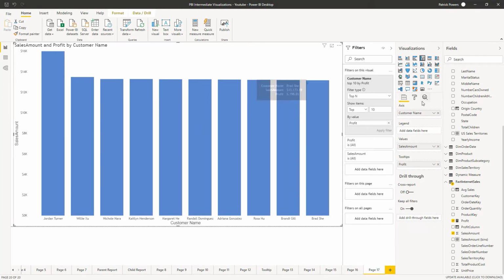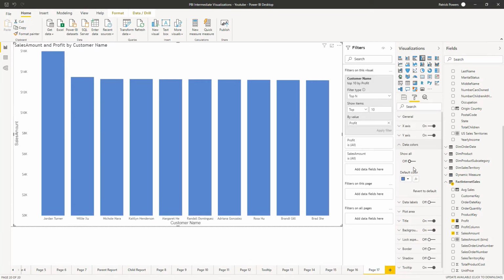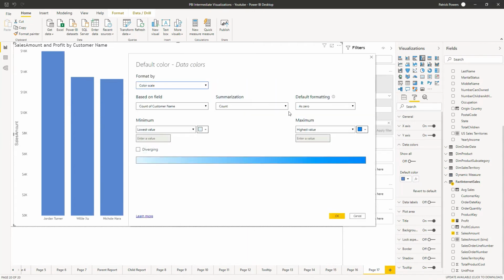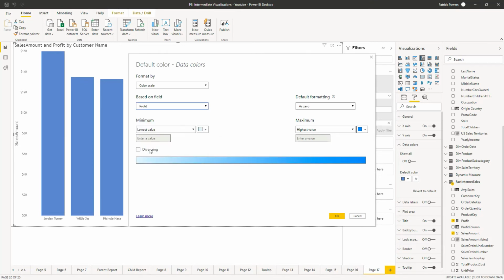Click on the formatting icon, expand Data Colors, and click the FX button. For this, we will use Color Scale. Under Based on Field, expand out Fact Internet Sales and select Profit. Click the checkbox next to Diverging to give us a low, middle, and high value.